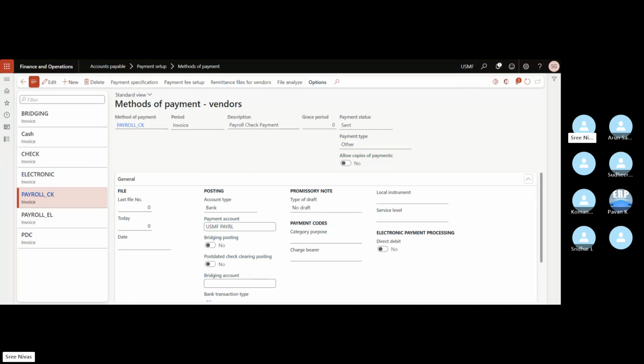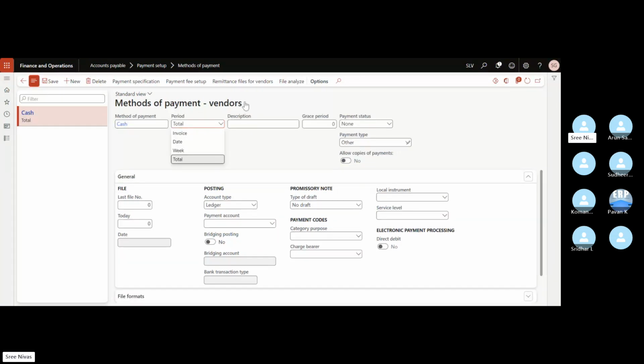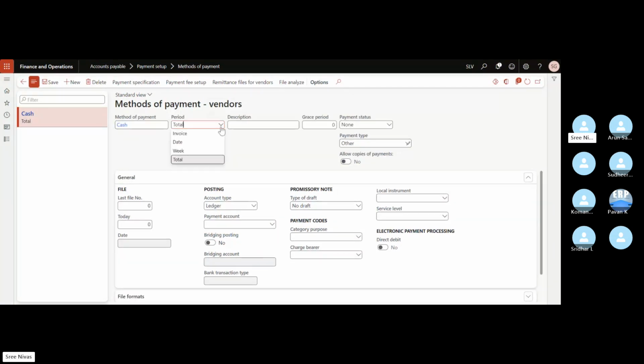Okay, we'll do one thing. I'll discuss this in depth in the payment proposal, because we do not have enough invoices, so we will come back to this field once we get into the payment proposal. Till then, just keep this on hold. But we have four different types: invoice, date, week, and total. These four are different again.